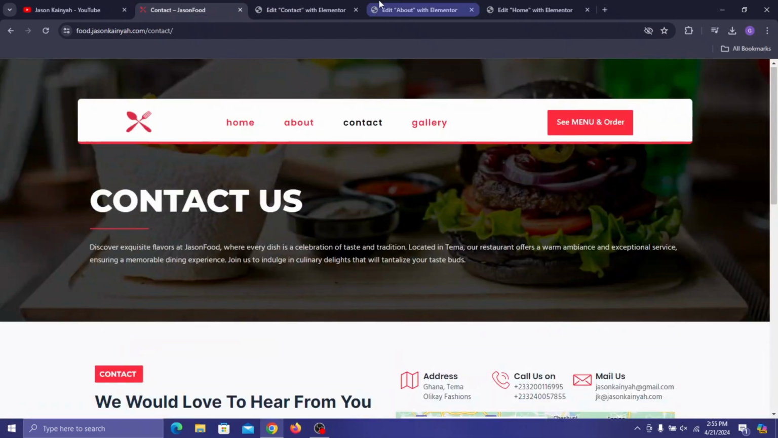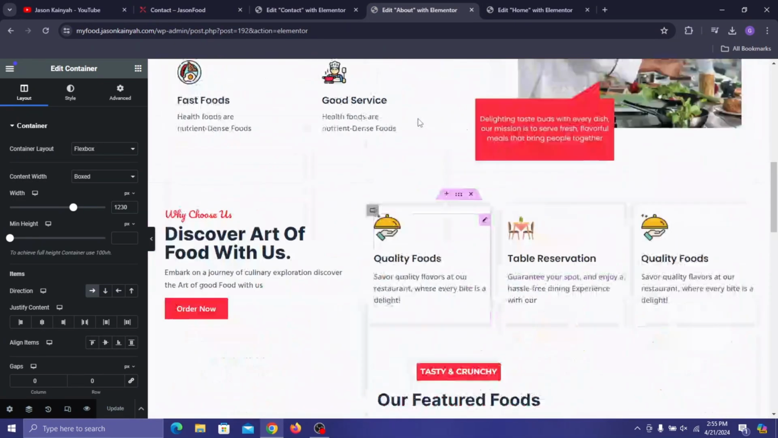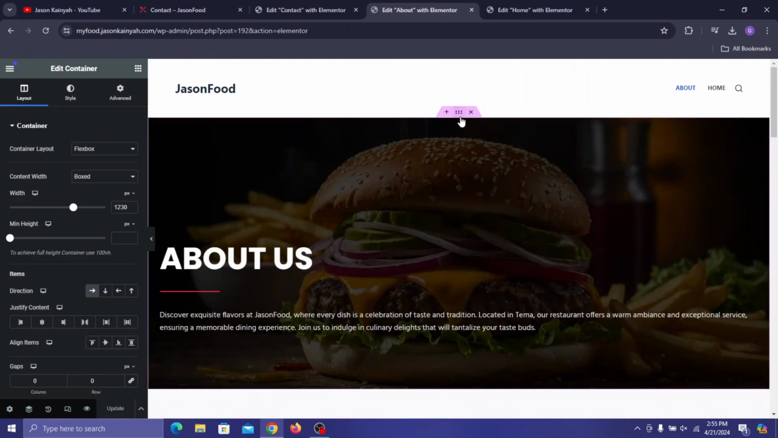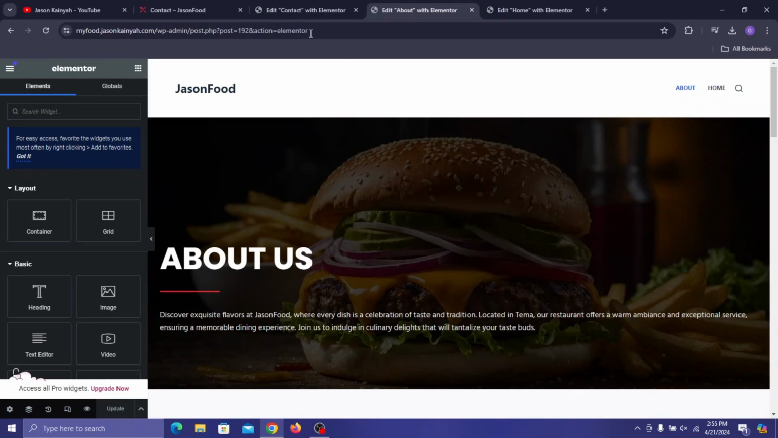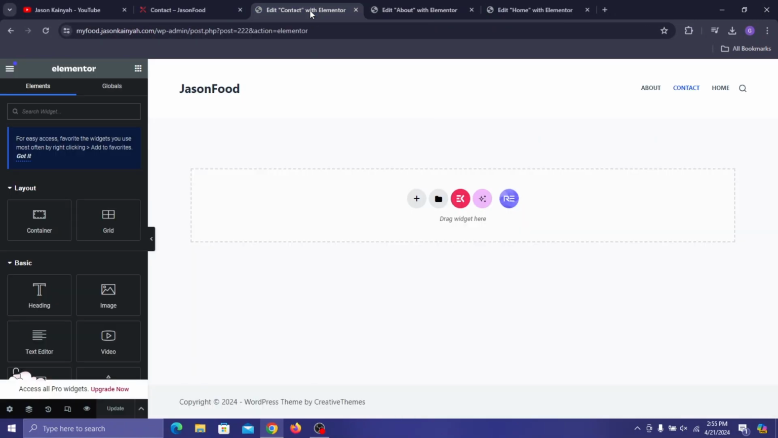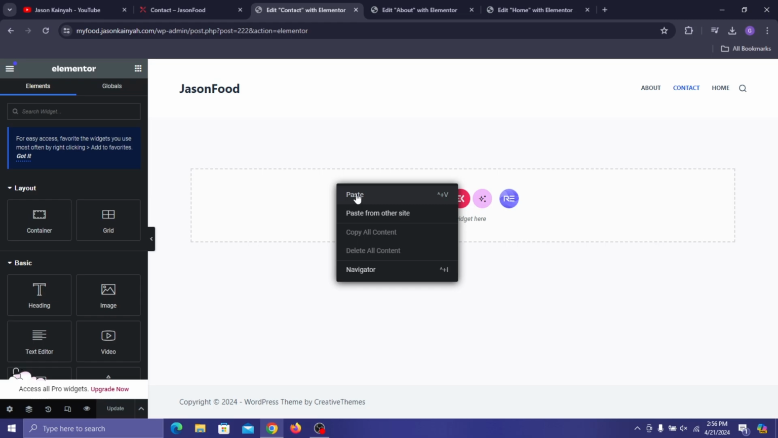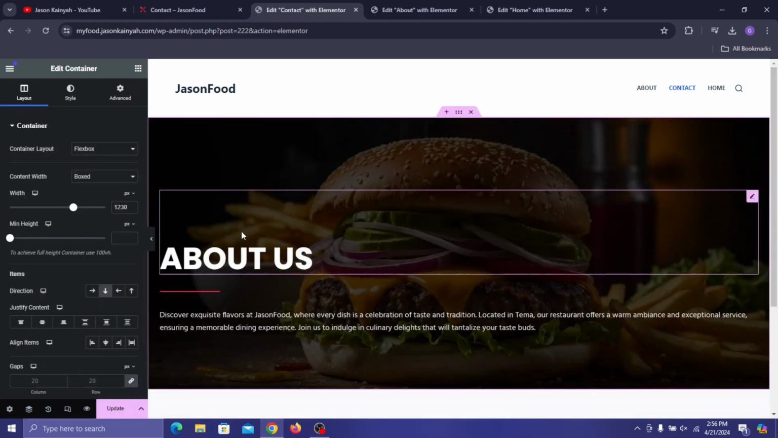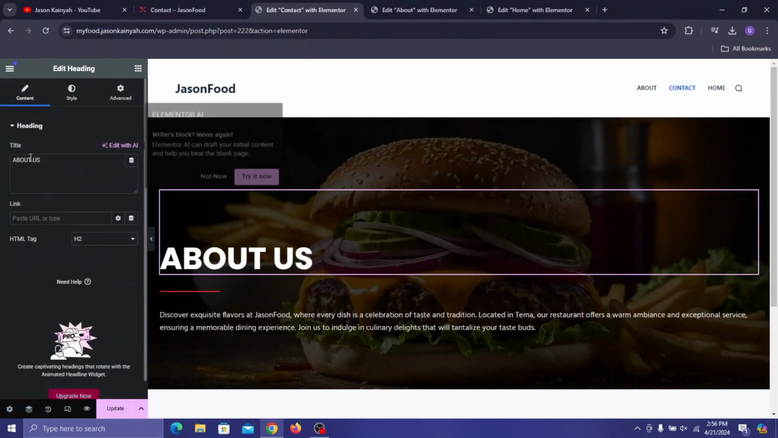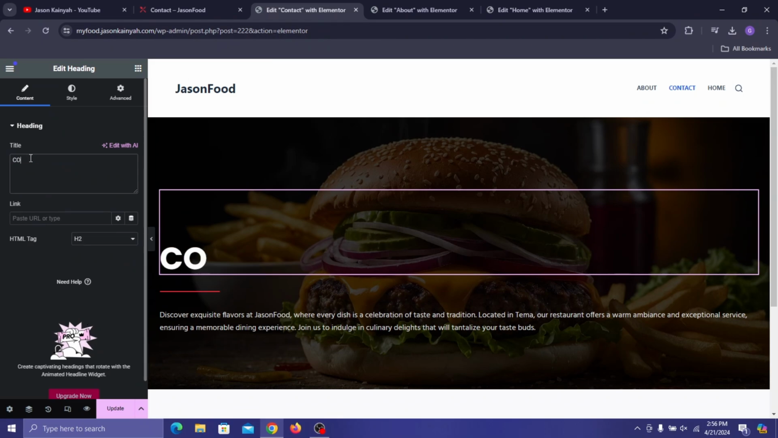So let's get started. Let's go to the about page. We'll scroll up, and what we'll do is that we'll copy this block here. Okay, so let's right click and copy it. We'll come back here to our contact page, and we'll right click and then paste it in. Okay, as you can see, the block has come. So all we have to do is change the heading to, I think, contact us or something. Is that what it says? Contact us. So let me just type it in, contact us, like this.